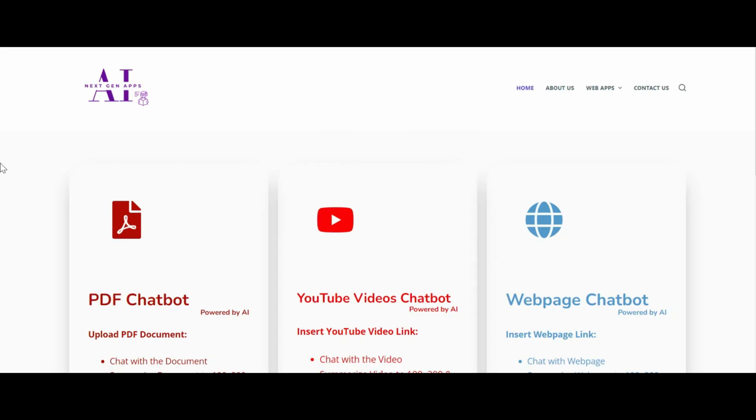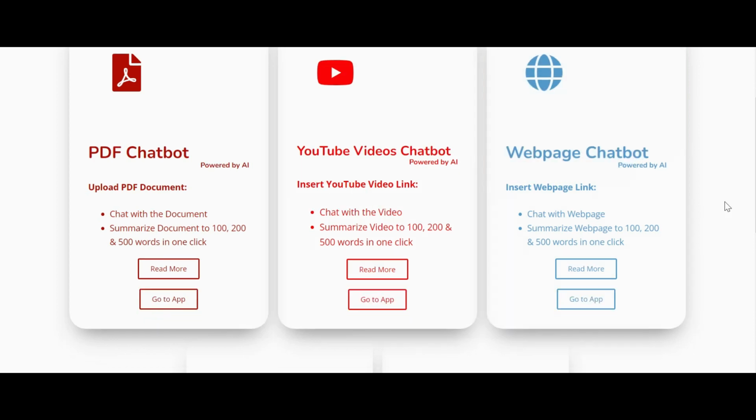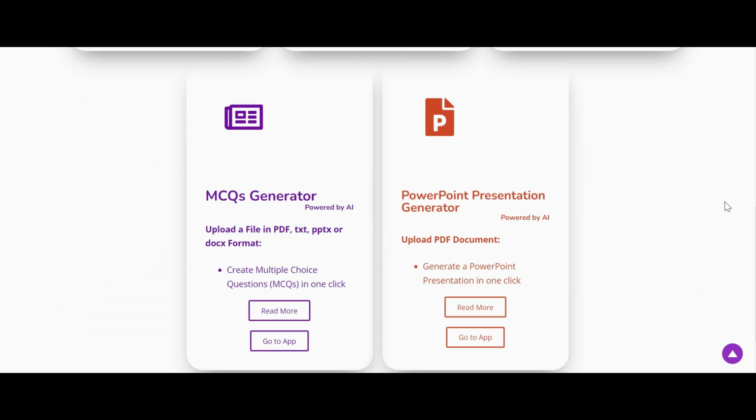Discover a wide range of chatbots tailored to meet your specific needs. Interacting with PDF documents, YouTube videos, and web pages is effortless with our platform. Additionally, our cutting-edge web apps enable you to effortlessly create multiple-choice questions and dynamic PowerPoint presentations.